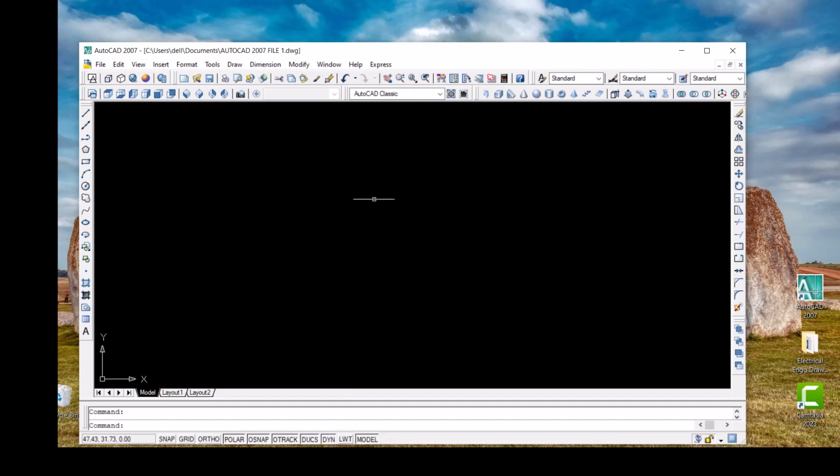Dynamic input is useful for you, so you don't have to look for the command line always. You can just hide the command line and look at the screen. Like if I want to draw a line, I click on the line command or line icon. I'll just click anywhere and then we can see the tracking can be performed.